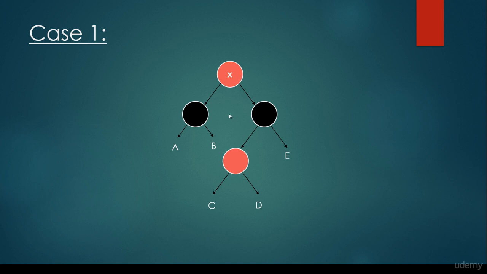Why? Because sometimes with the help of this recoloring, we violate the red-black properties in other parts of the tree. So we have to check. It is like in the AVL tree, we have to check the balance after every insertion. It is the same because maybe when we recolor some part of the tree, then other parts are going to violate the red-black properties. So it's going to be a recursive check whether we have violated the properties or not.